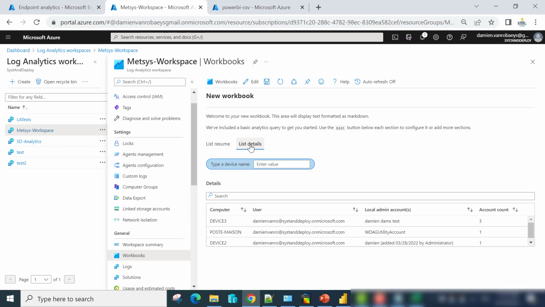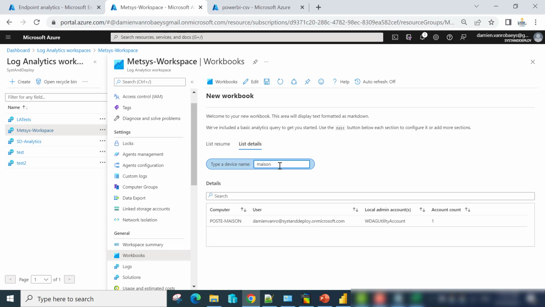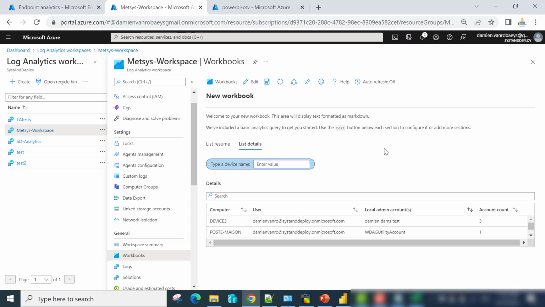This will be available just in the details part. And if I add a device name, it will filter on my device name, just device name. So now I'm able to create a quick report, a quick workbook for my lab information.